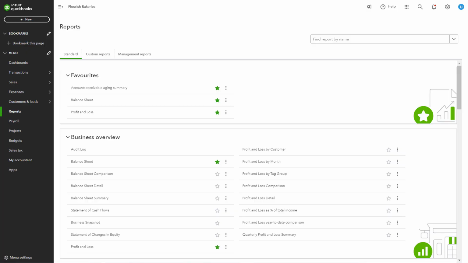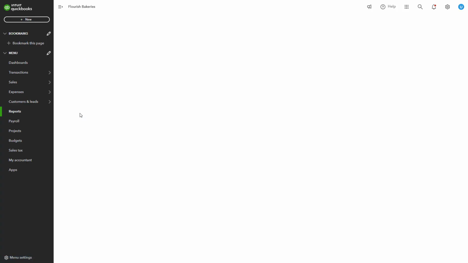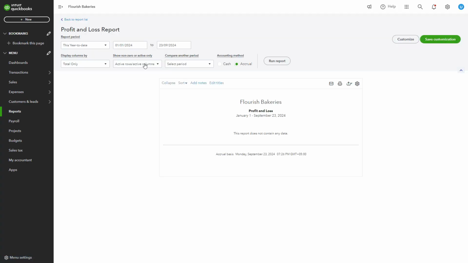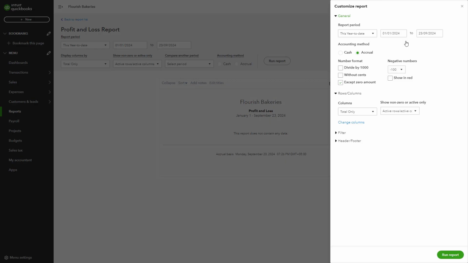To customize a report, firstly, you need to run the report by selecting a report from the Report Center. At the top of the report, choose the time frame for the data you want to analyze. Use predefined options or set a custom date range. Use the Customize button at the top right of the report to apply filters. For example, filter sales reports by customer or product, or filter expenses by category or vendor.